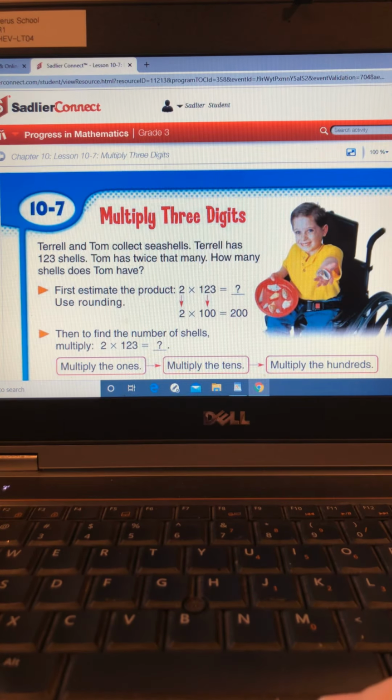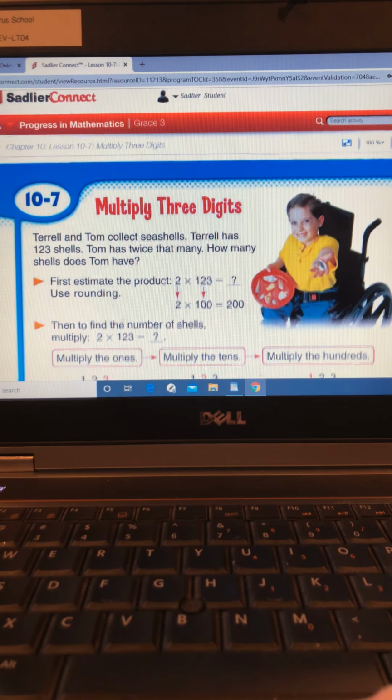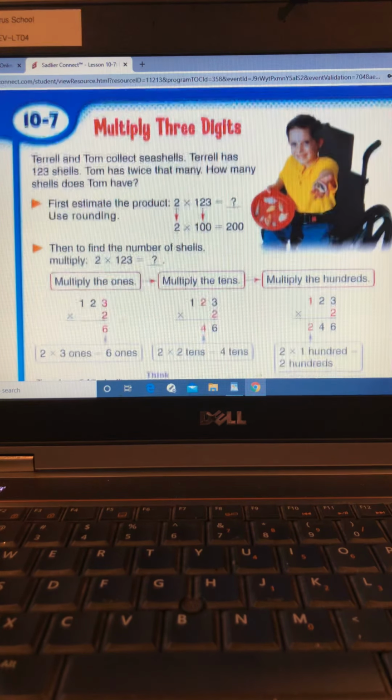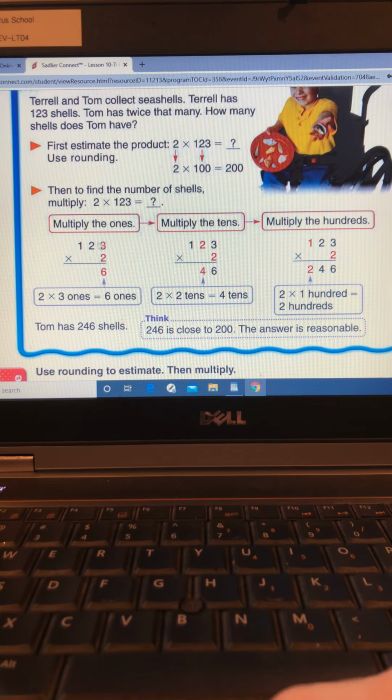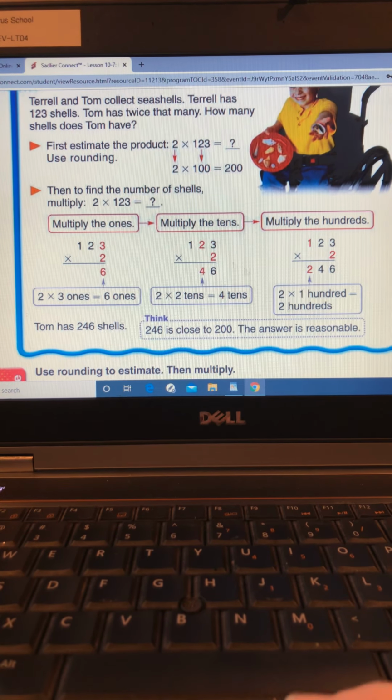And when you get here, there will be a little review of what Mrs. Hanley taught you last week about multiplying 3 digits. The big boxes here tell us, first we multiply the ones, 3 times 2, for example. Then we multiply the tens, 2 times 2, for example, lining up our number, 4. And then multiplying the hundreds. 1 times 2 is 2, for a product of 246. So here's a little review of the lesson Mrs. Hanley taught you last week.